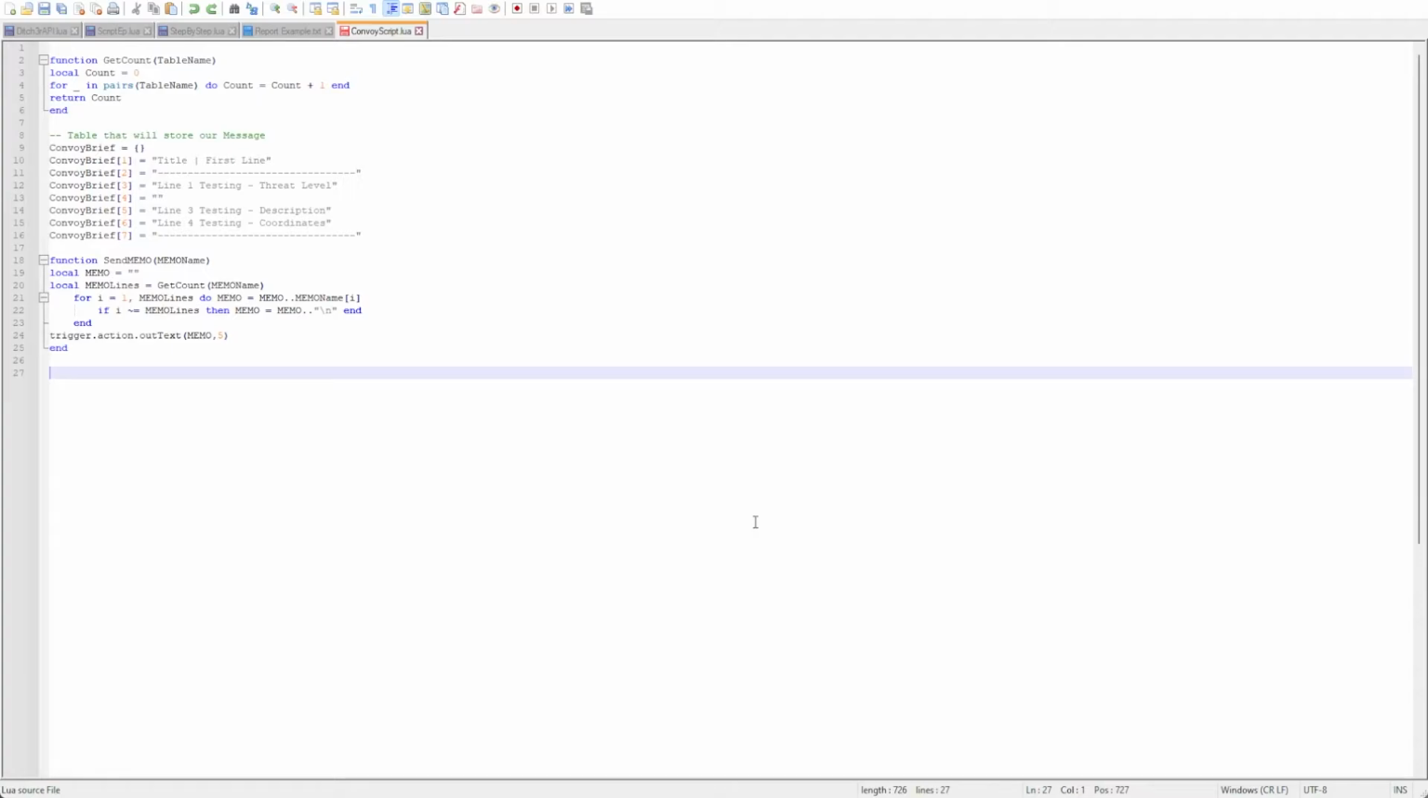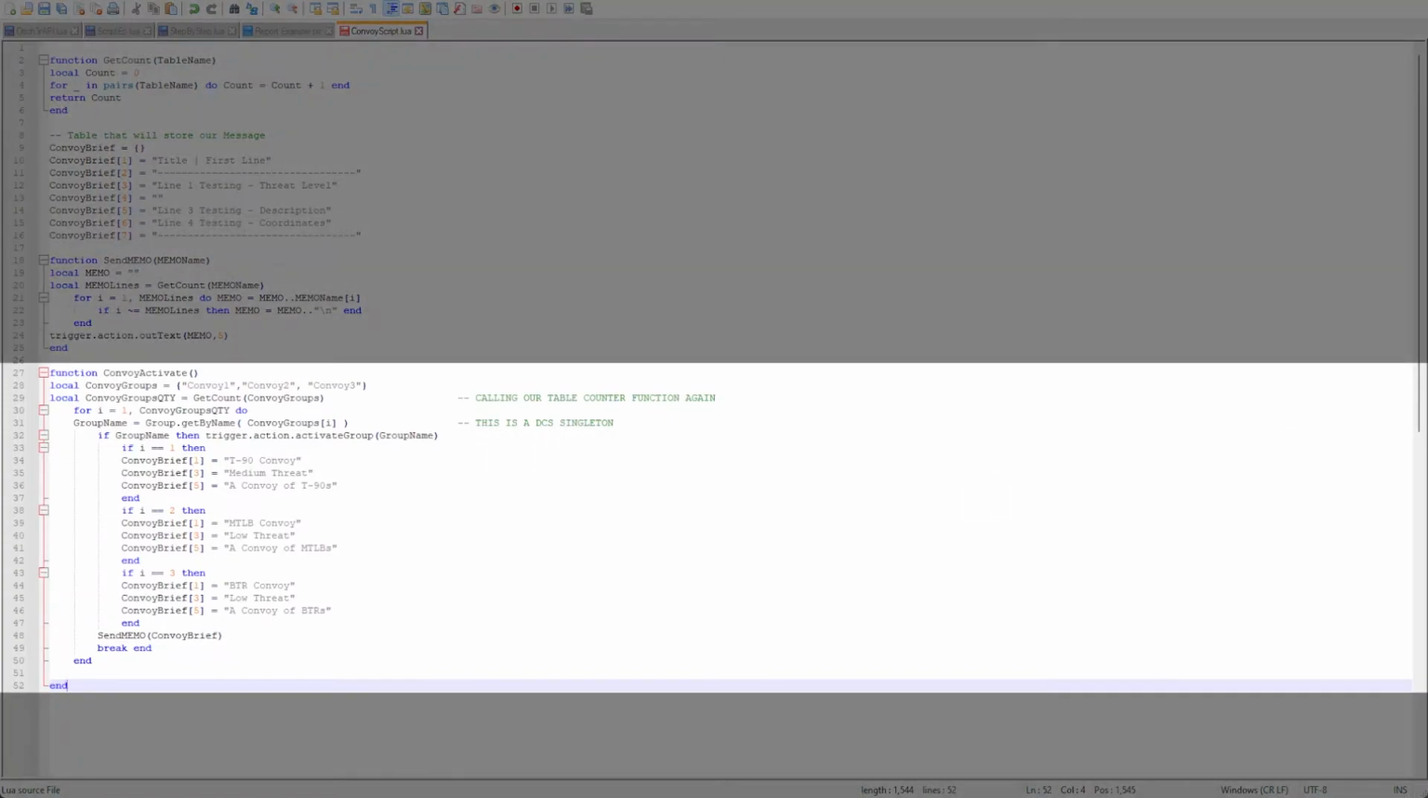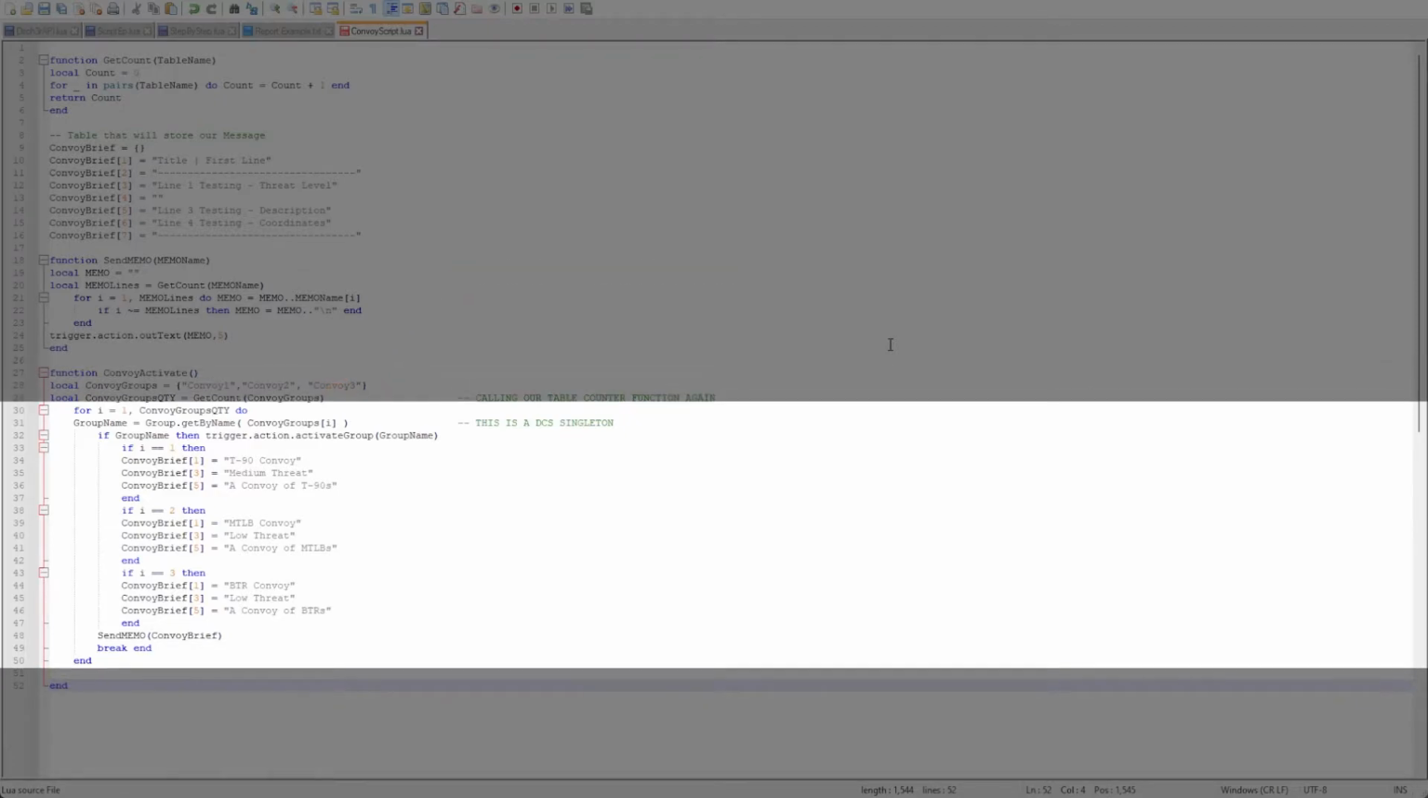Now we can set up the code to activate one of these three convoys. We'll add a convoy activate function, and within this function we'll create a table with the convoy group names. It is important that the names in this table exactly match the group names within DCS. Now let's count the number of groups using our table counting function that we created earlier. Here we can run a for loop to see if DCS has decided to activate one of our 50% groups.